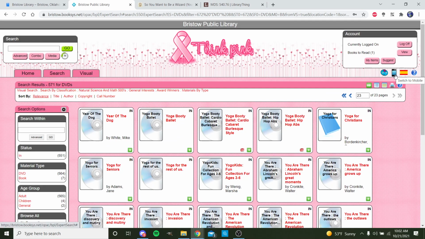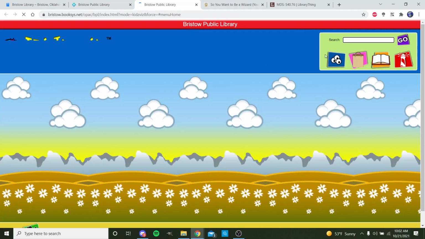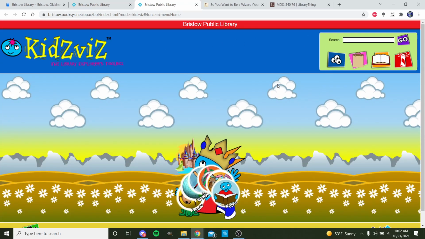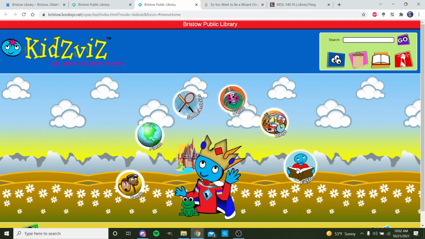If you're on your phone, you can switch to this. For kids, they have their own little catalog system that's more geared for kids. It's more colorful and interactive. And then there's a Spanish translation. And if you click on the kids thing, it's way more colorful, and you can search. It's a bit more interactive.